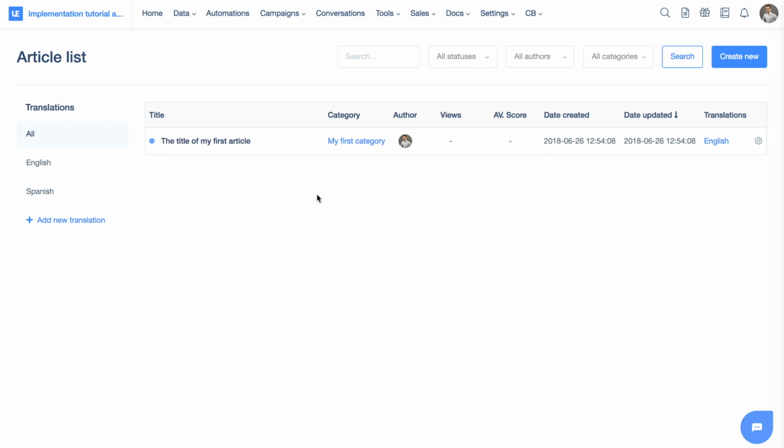Now, other key elements of this table include the categories that this article is included in, the author, number of views and average score, and dates of creation and last update. As in case of categories, I'll also have the list of translations for which this article has been translated. As you can see, I have Spanish and English right here, even though I haven't translated this article for any other language. This is because categories and articles are in a way connected, so when I create a category in Spanish, the language is already here.